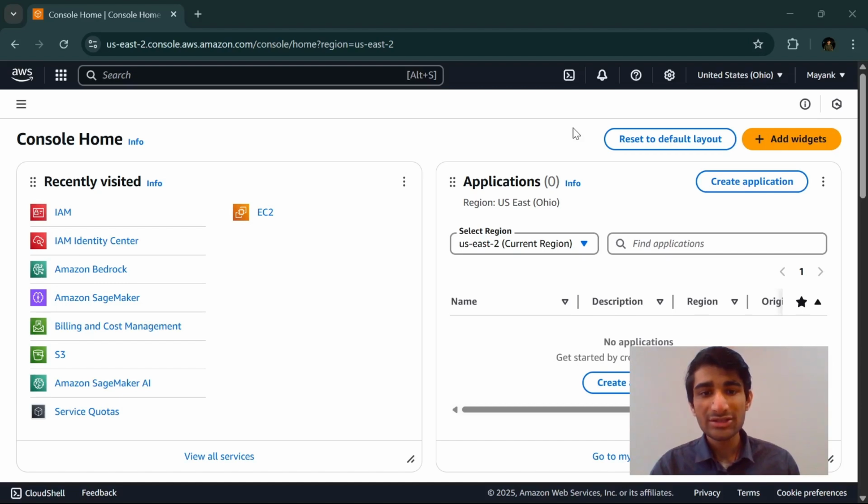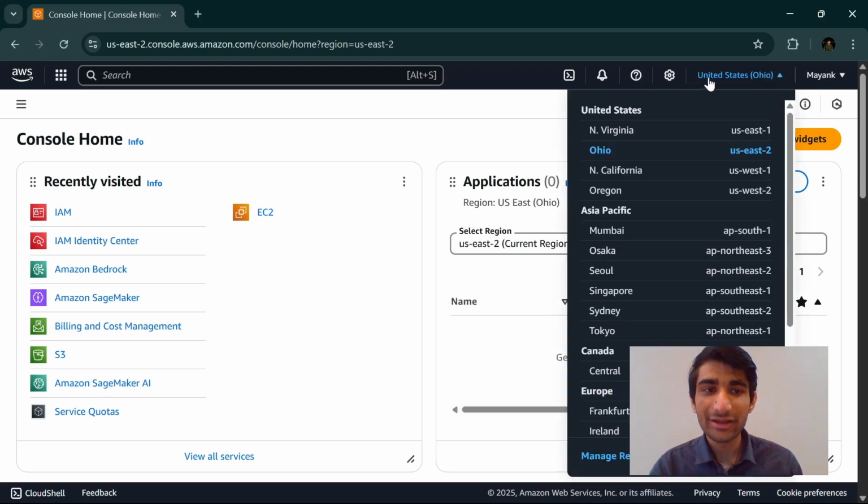So now, once you sign in with your root user that you created while creating your AWS account, you will be redirected to a console home like this. Now over here you can see we have recently visited services. You probably won't see this because you have not visited any services yet. And in the top as well, you can see here it is my account, and just before it there is something as United States, Ohio.